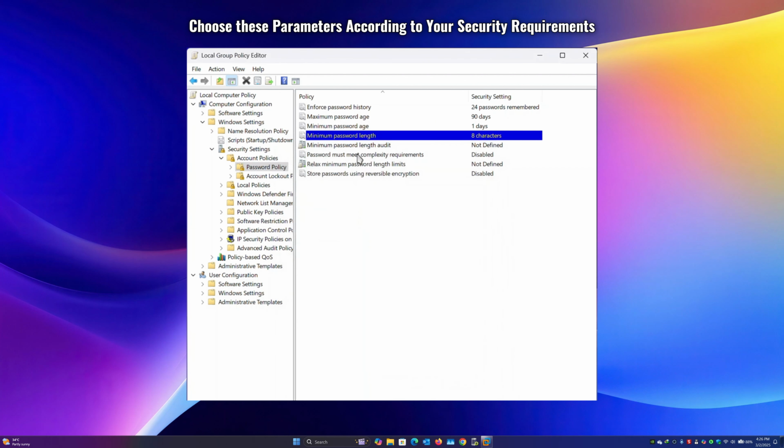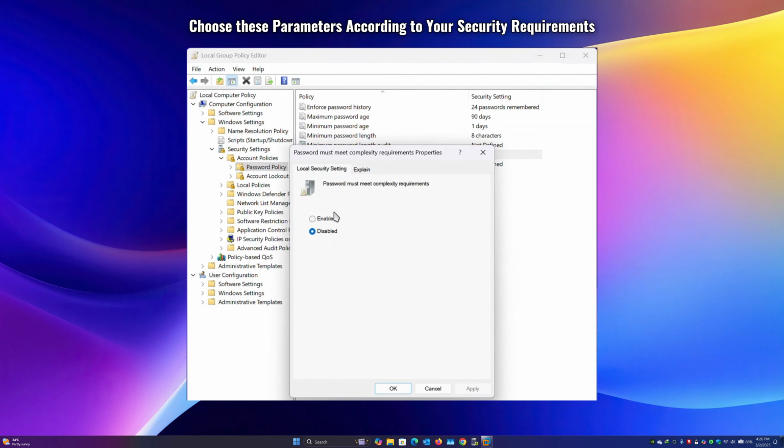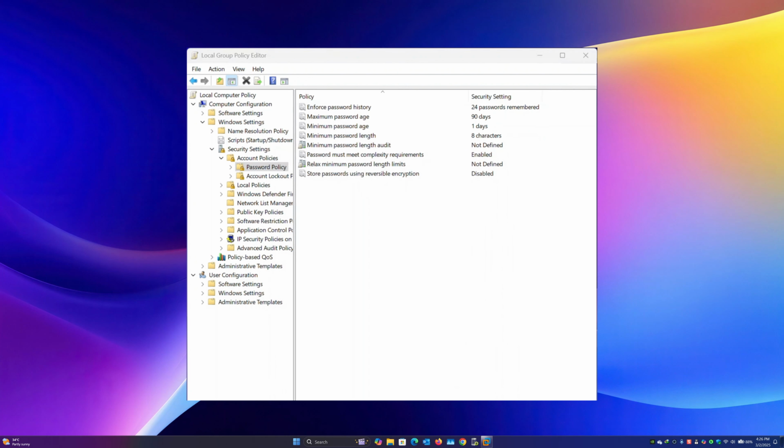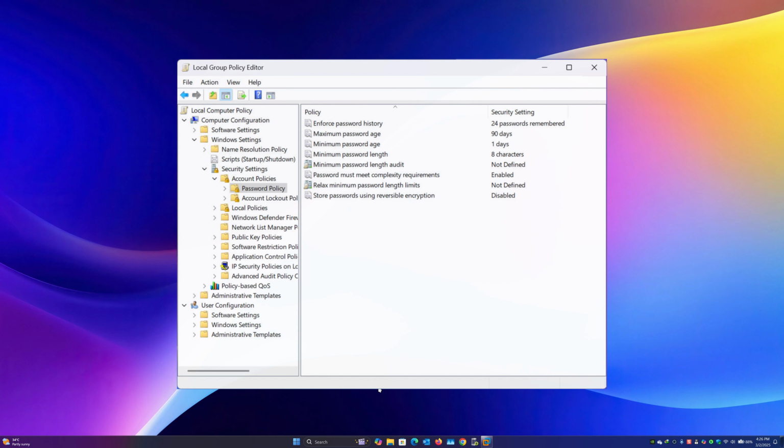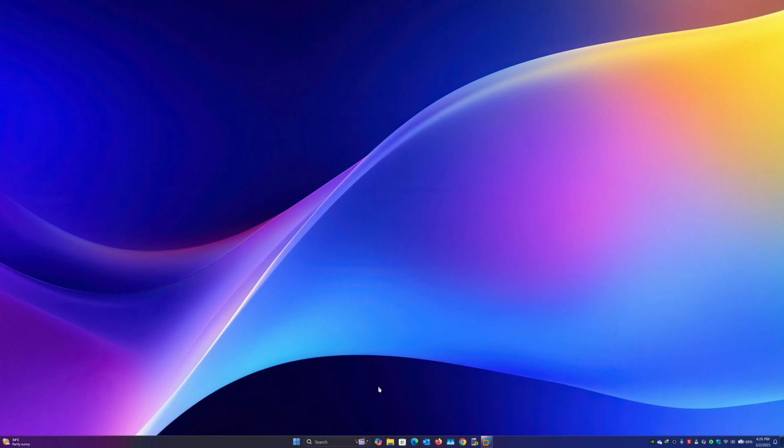And at last, password must meet complexity requirements. Enable this policy to require a mix of uppercase, lowercase, numbers, and special characters. You can change this parameter as per your likes. Once all settings are done, you can hit apply and then click OK for each policy. And that's it. This policy will now enforce strong passwords on your Windows 11 PC.